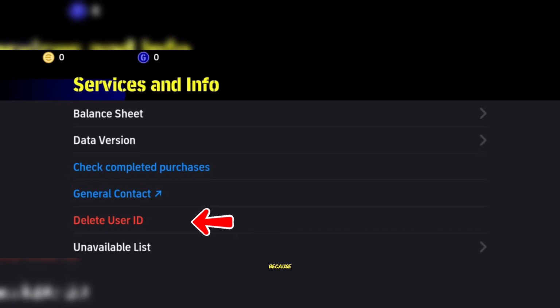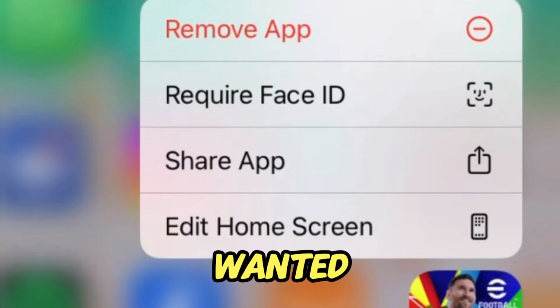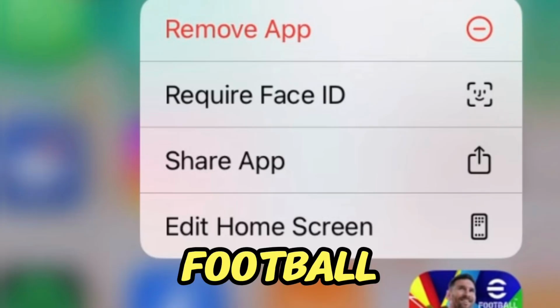You don't have to worry because once you have already selected the delete user ID, you can go ahead and reclaim it once again. Or you can just go ahead and click on remove app to your device and uninstall it and install it again and use other accounts that you wanted to reclaim to your eFootball account.